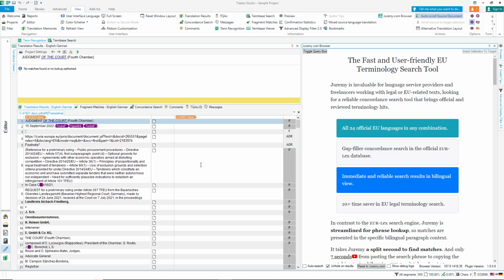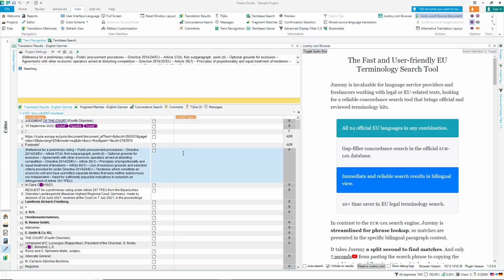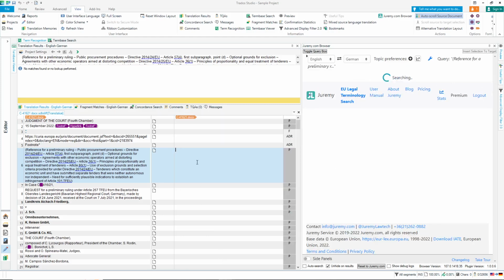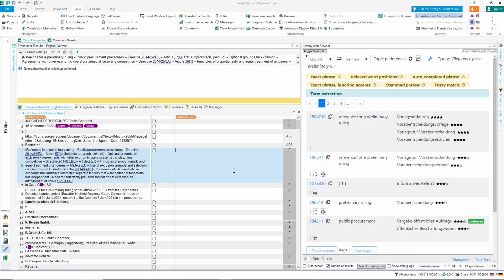So what we can do, there's a manual search mode and an automatic search mode. Let me show the manual mode first. Let's click in an empty target site paragraph, and if we right click and from the context menu find search juremy.com, we can click it, and then it automatically triggers a search. Like you can see that it sets the language pair automatically from the document settings.